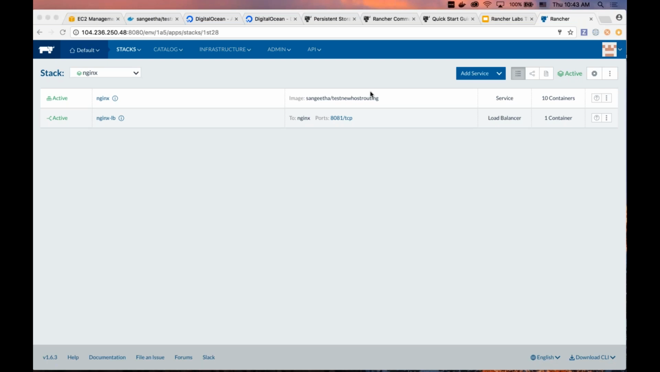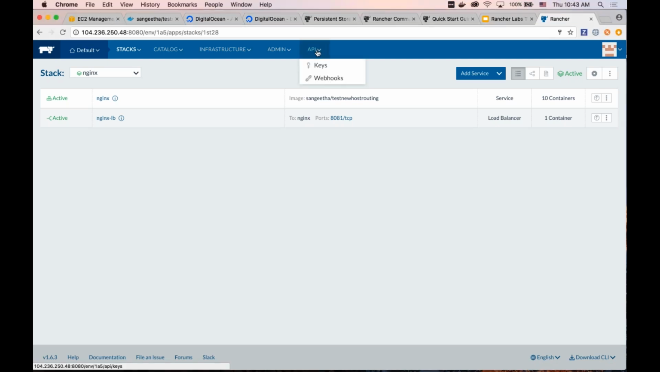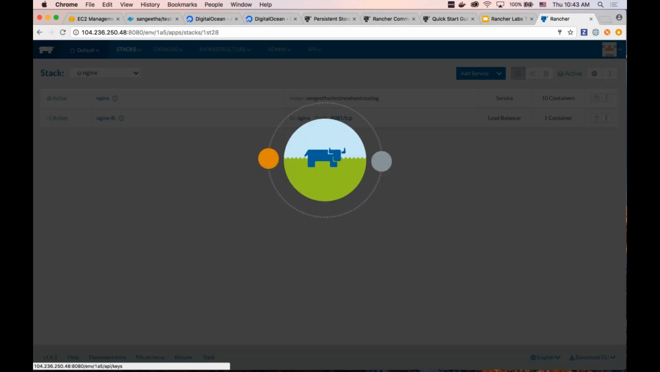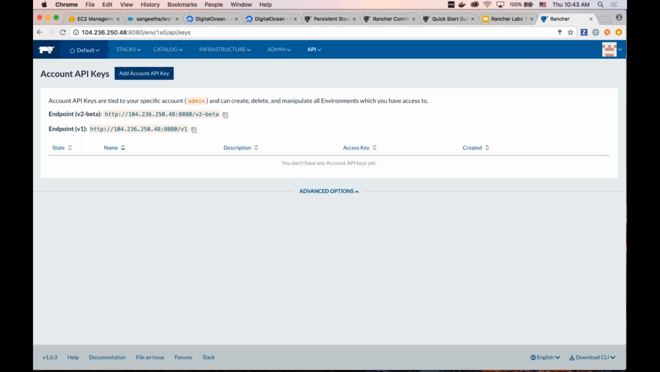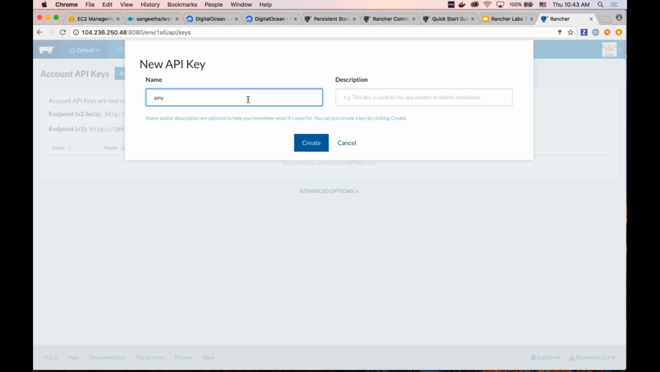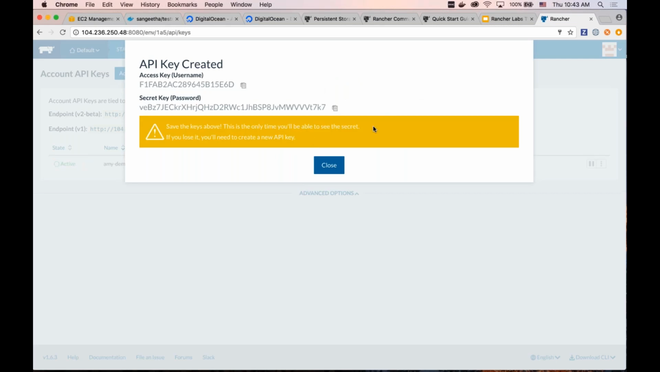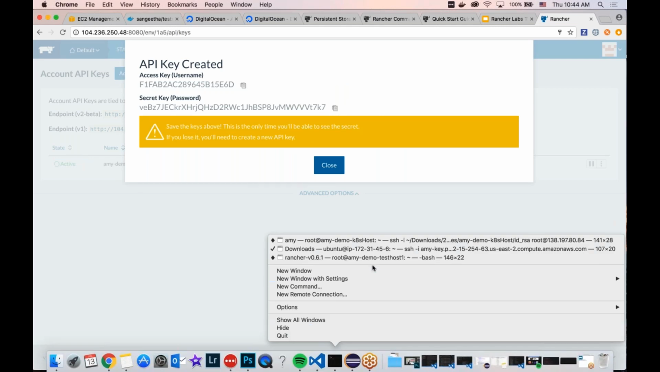Actually, before I do that, what I want to do is click on this API tab, because this is super important for you later on to be able to authenticate your CLI tool against the server. So let's click on keys. And what we're going to do here is add account API key. I'm going to call it amy-demo. Let's click create. Here you can see the big yellow warning sign. Do not click out of this until you have stored your key somewhere. So let me open where I have this tool.